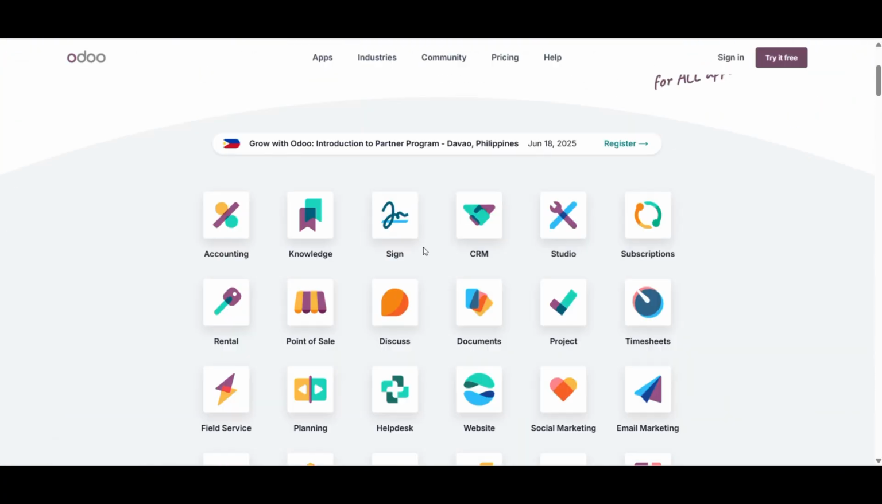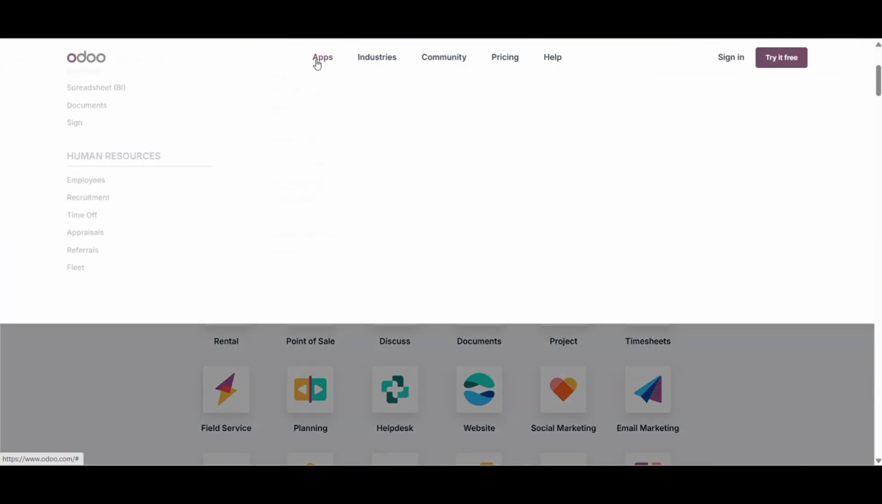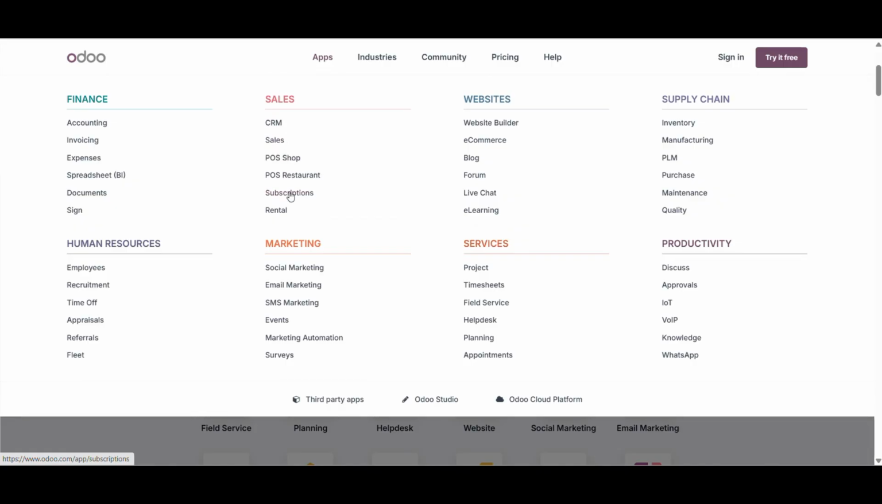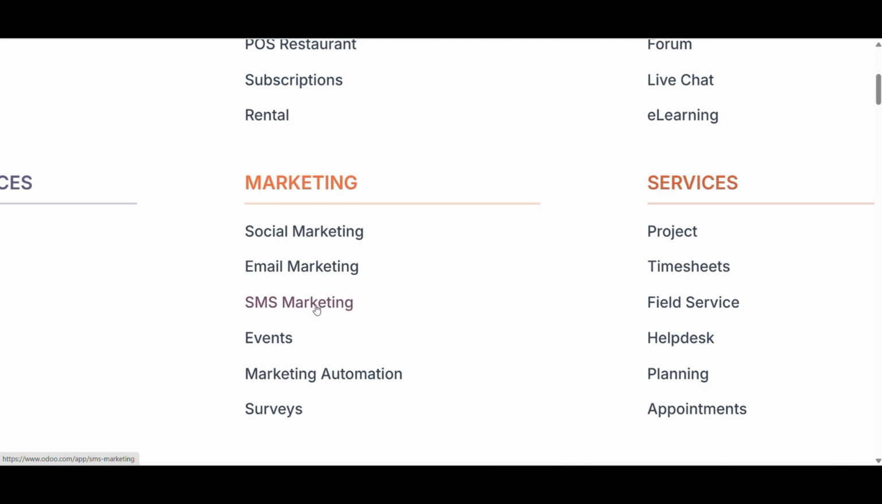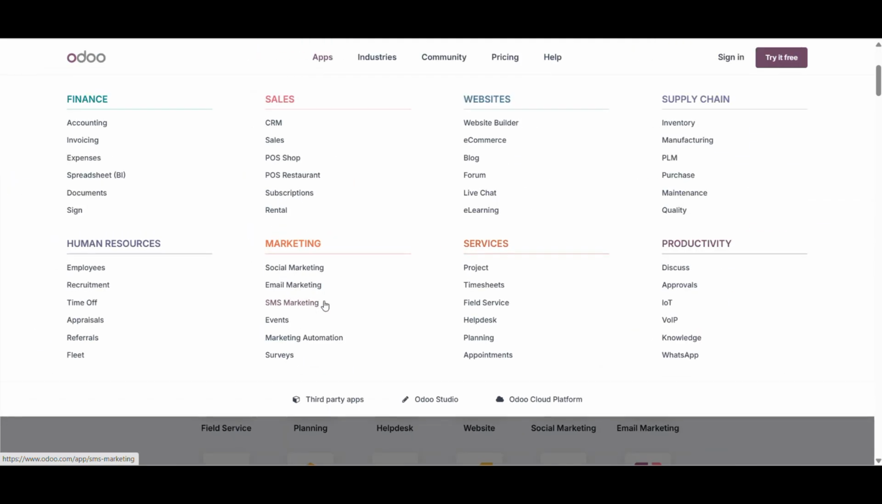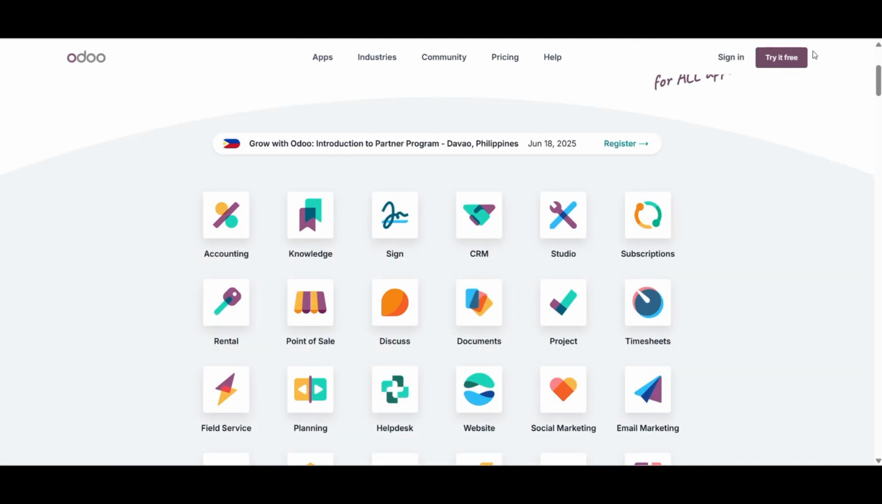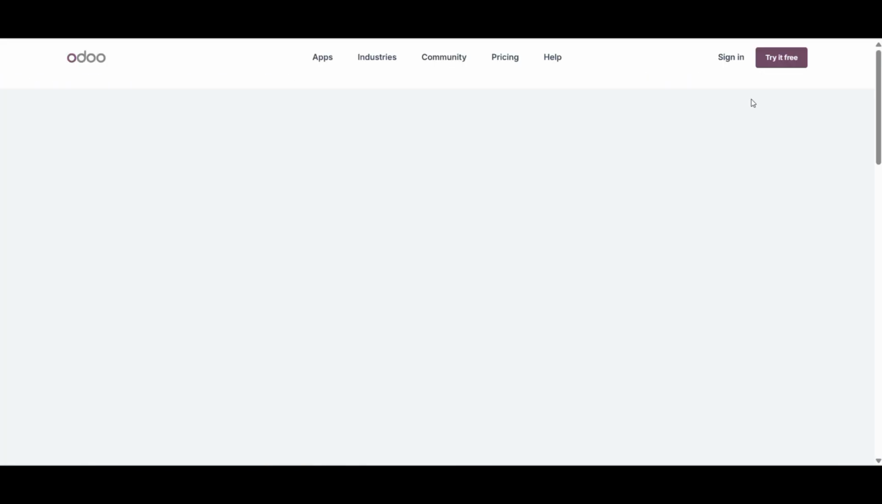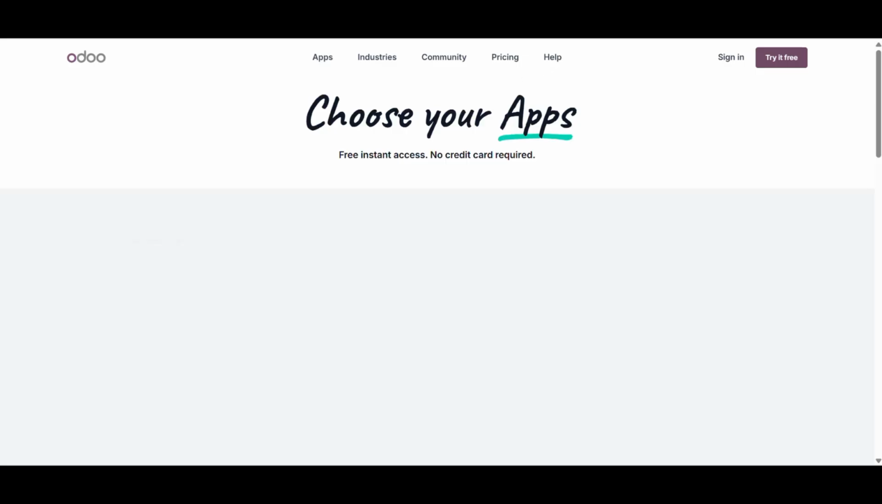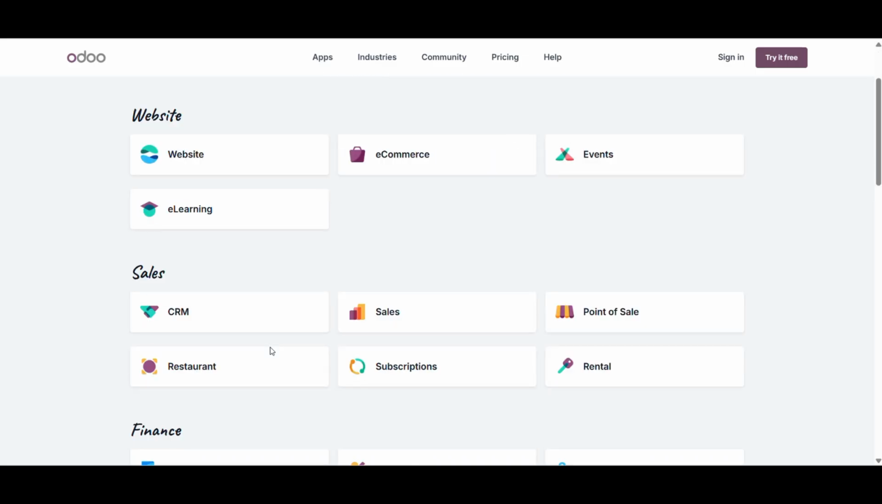And here in Odoo, activate developer mode so you can add custom integrations or install WhatsApp modules. And here, install a WhatsApp integration module in Odoo or use a custom module linked to your API provider. And enter your WhatsApp API credentials, your URL, token, and phone number ID into the module settings.